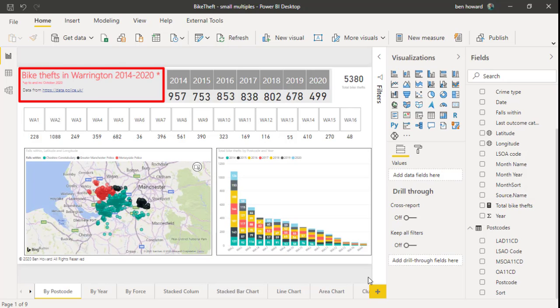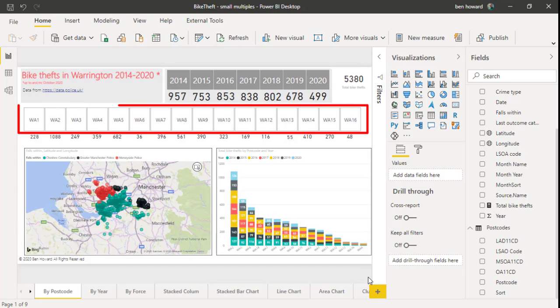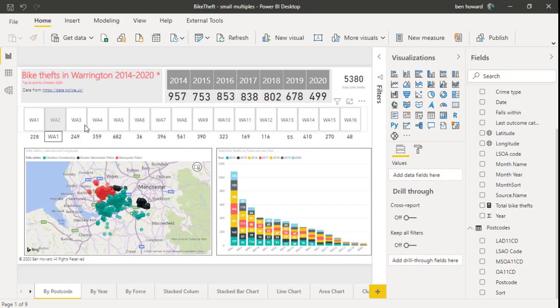This is bicycle thefts in my local area for the last 6 years. You can see that it's been split up into postcode area or postal area, and I've got 16 where I live, so I've got WA1 through to WA16. Beneath this visual, I've displayed the number of bike thefts within that month. Of course, all of these visuals cross-filter as you would expect.